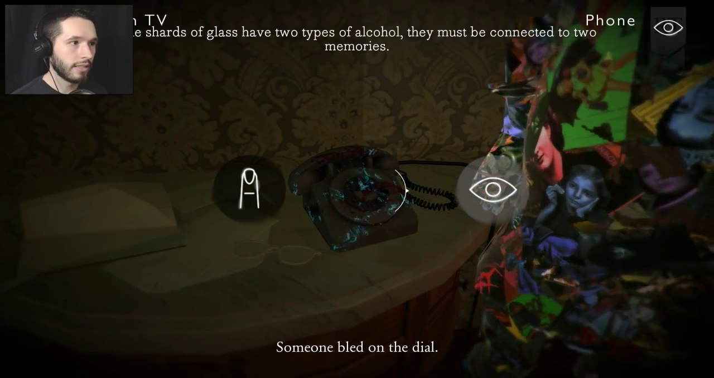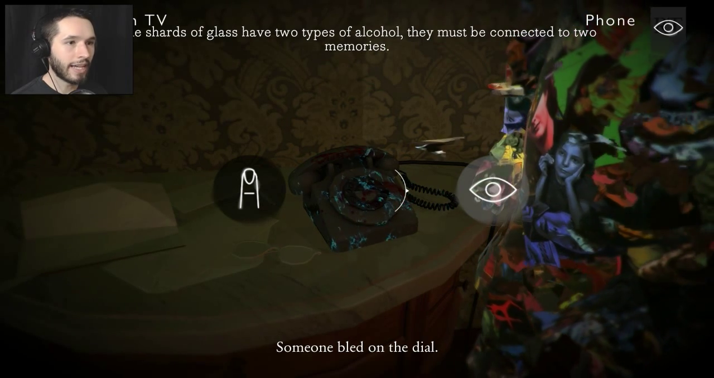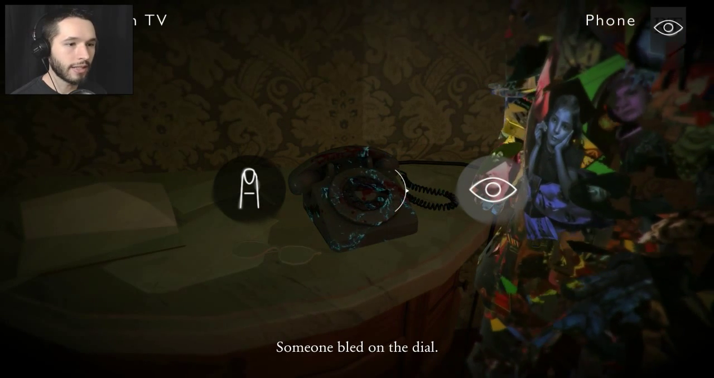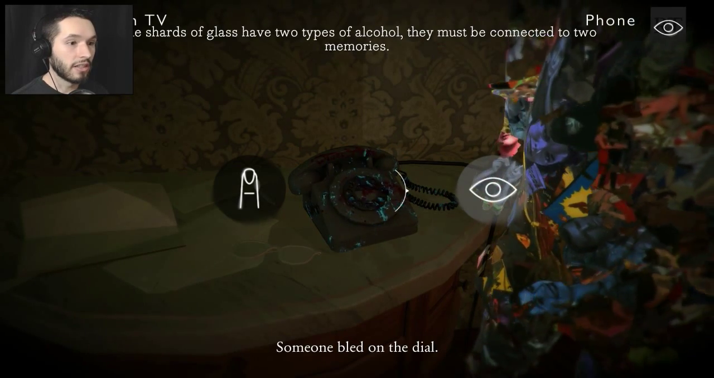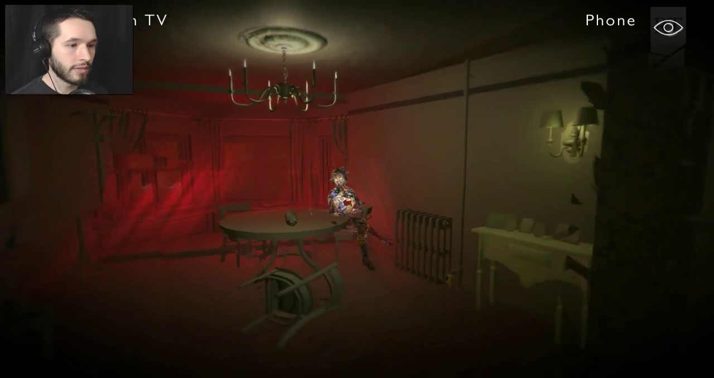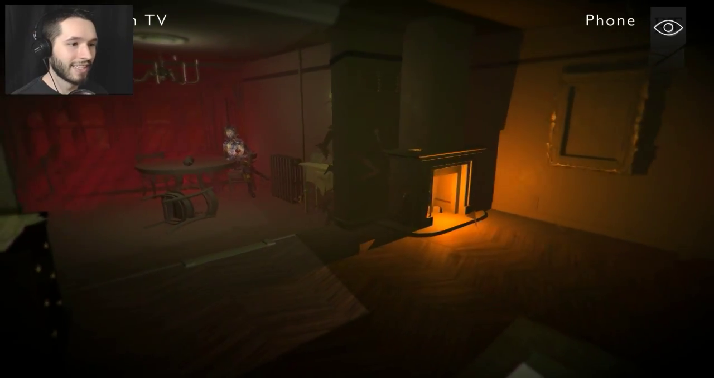Let's try that one. The shards of glass have two types of alcohol. They must be connected. Hey, wait. What'd you say? Connected to two memories. Alright, well. Oh, no. Nope, go back. Go back.